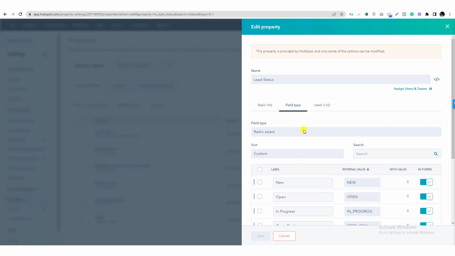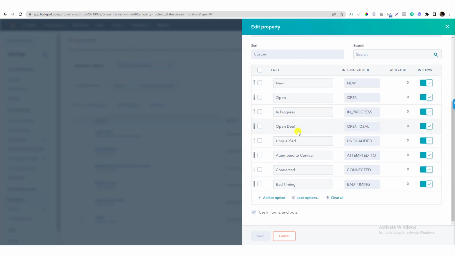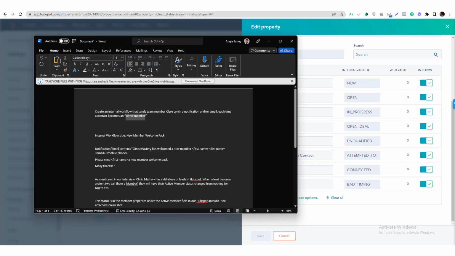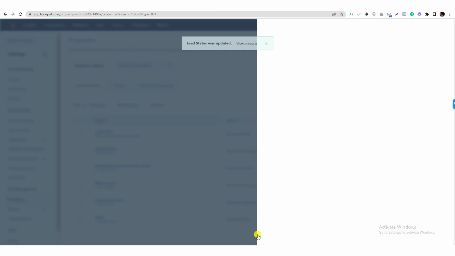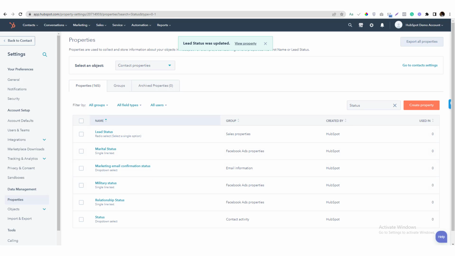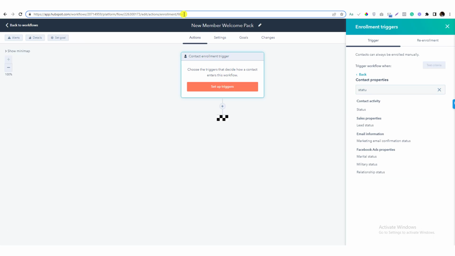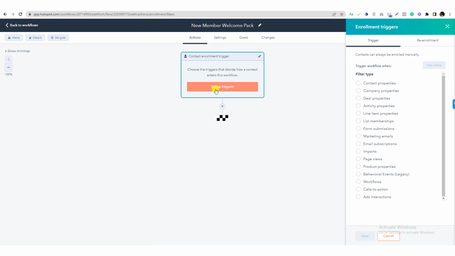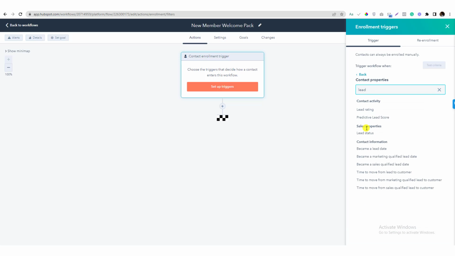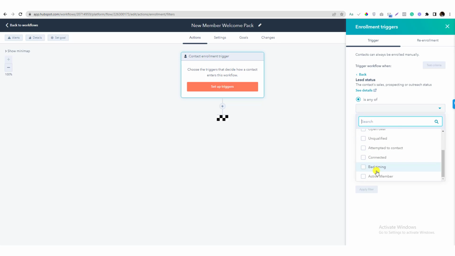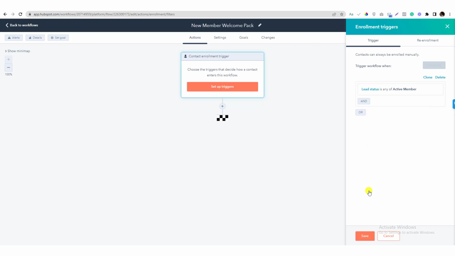So click edit, and I have some wording in here: new, open, in progress, open deal, and so on and so forth. We don't have an active member status, so I'm going to add a new option there. Active member, okay, and click save. Okay, I already have that option. I can go back to my workflow. Let me just refresh my workflow and set a trigger, and we'll use contact properties again and type in lead status. So if lead status is changed to active member, click apply.